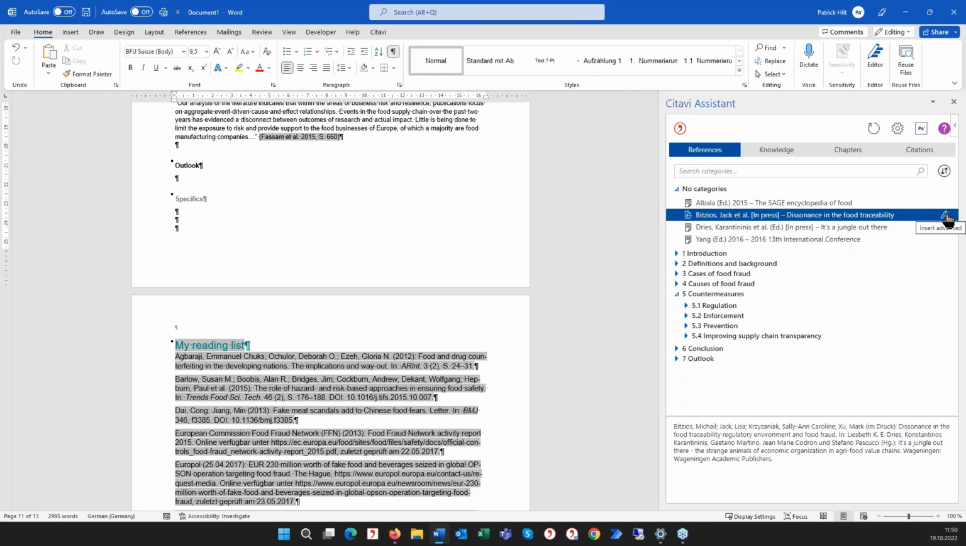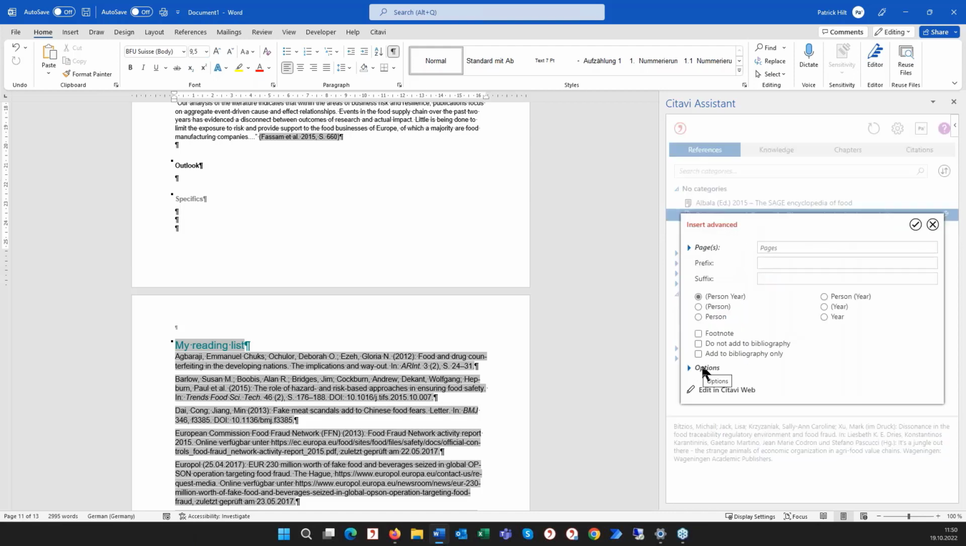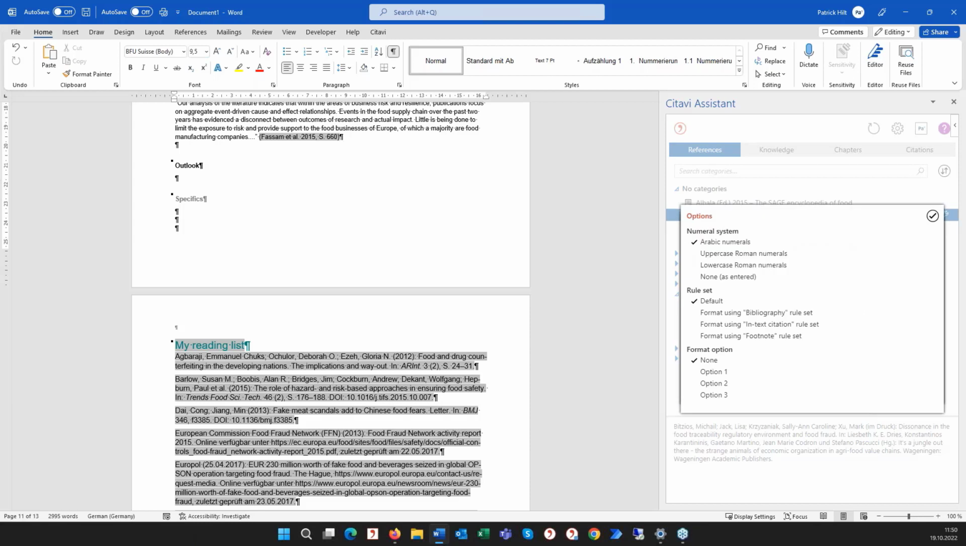Okay, let me show you one more here. These are options that you might want to use as well. Numeral system: Arabic numerals, uppercase Roman, lowercase Roman, the rule set to use, the bibliography rule set. This is something that you might be familiar with from the Citavi desktop. Format options 1, 2, 3.